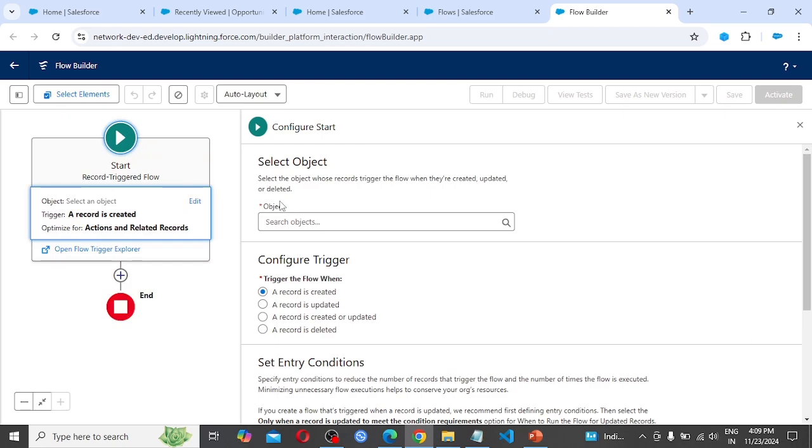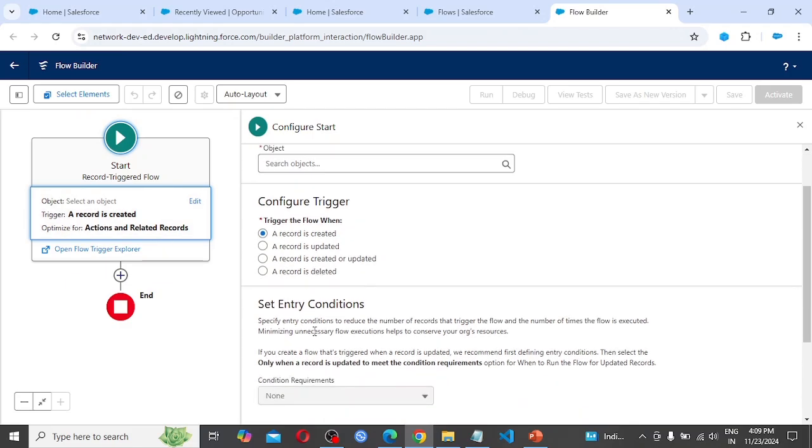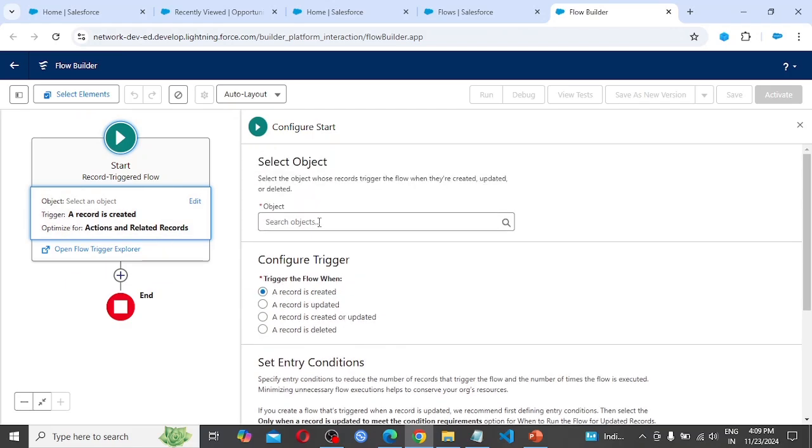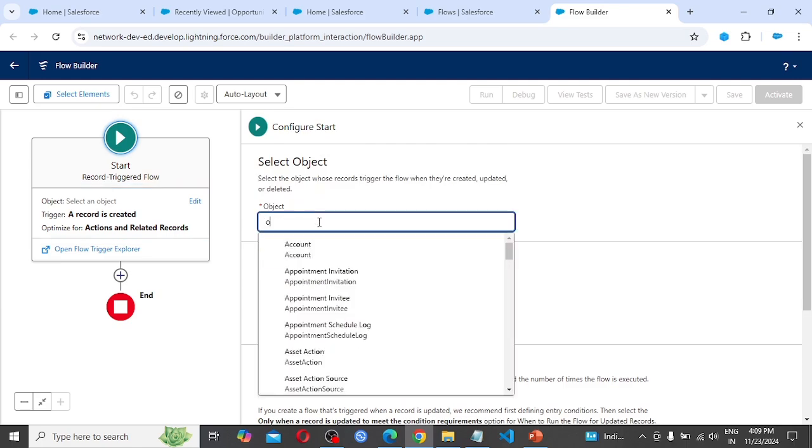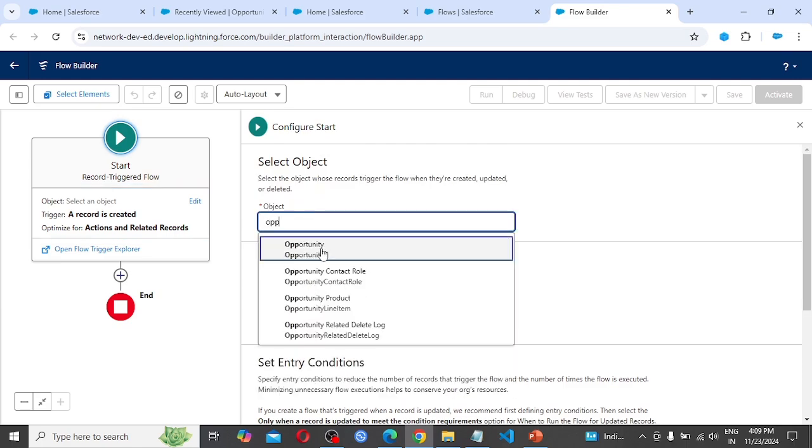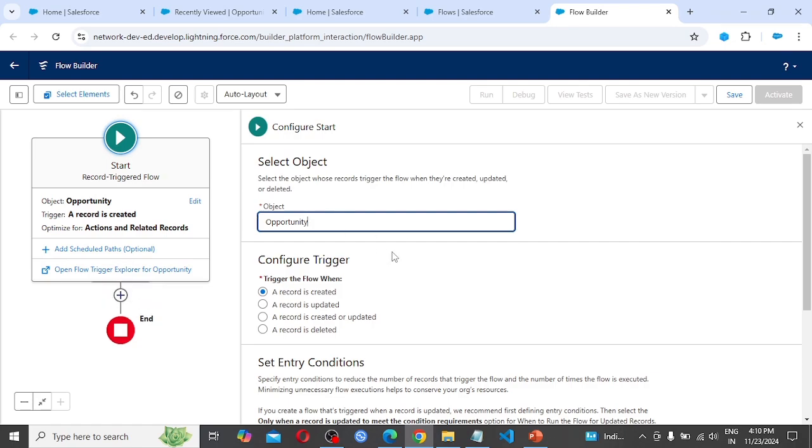To create the record triggered flow, we have to select the object, then we have to configure the trigger, and then we have to define the entry condition. So first we are going to select the object. As per the scenario we have to go with the opportunity object. So let's choose this. Then we have to configure the trigger. Whenever a record is created or updated, in that situation we have to go with this radio button, whenever a record is created or updated.